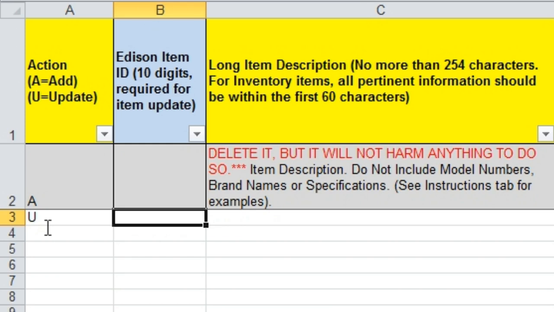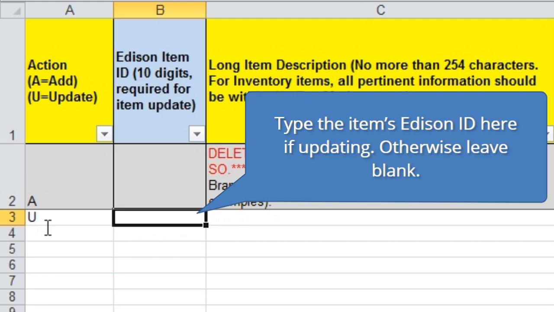Column B, Edison ID. In column B, we have the Edison item ID. This field is only required when updating an item. This field requires the 10-digit Edison ID. If you're adding rather than updating an item, leave this field blank. Since we will be updating our item, we will include the 10-digit Edison ID.